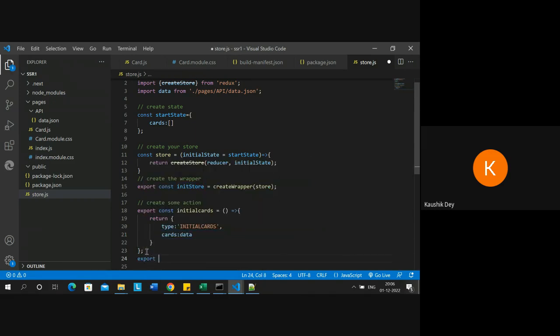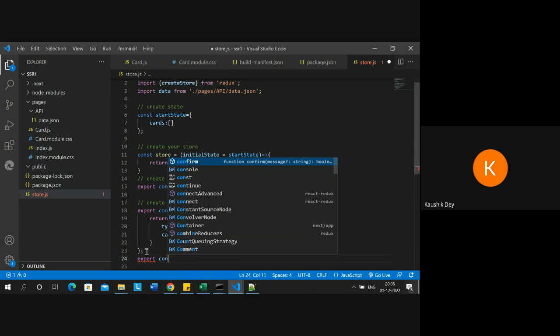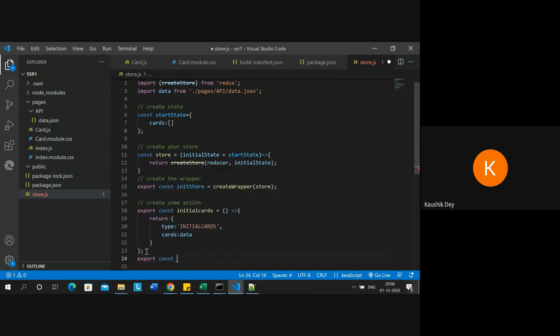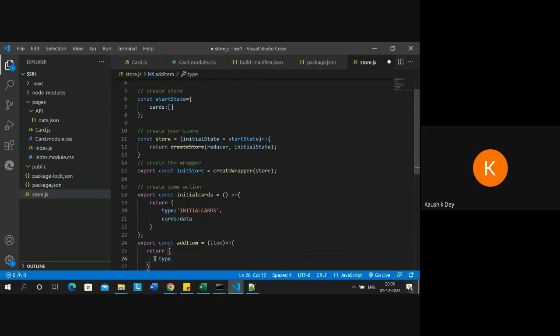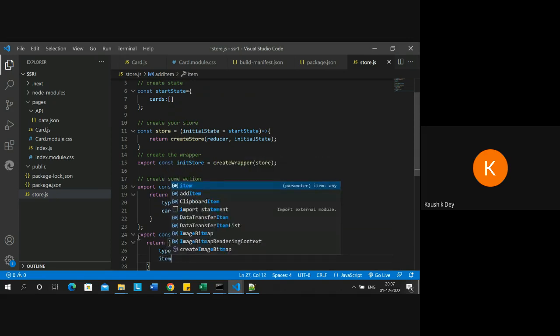Can export on the ID. That is your item. And return. Sorry. That is add item. This is the add item.